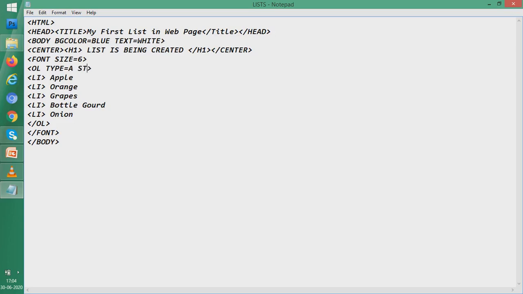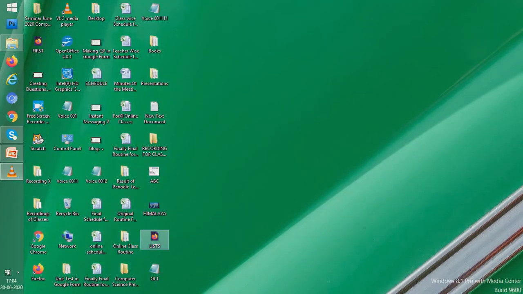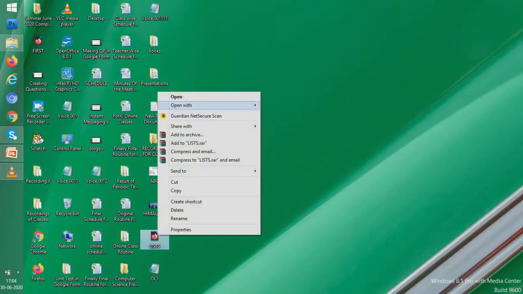Say if we write 7, then it would be A, B, C, D, E, F, G, because G is the 7th alphabet. So it would start with G. Let us see what will happen if I do this. If I write start is equal to 7, the 7th alphabet. We come here, open it and see. So see, it has started with G.